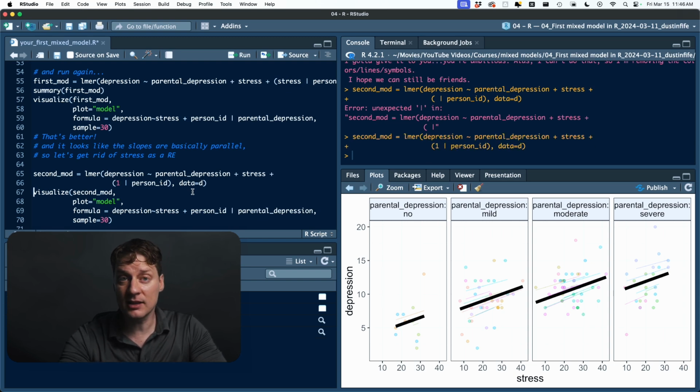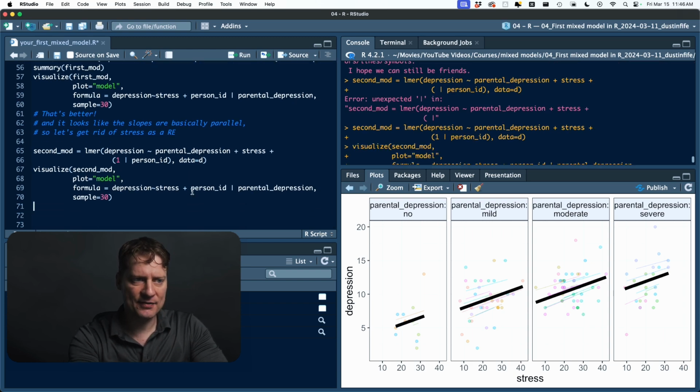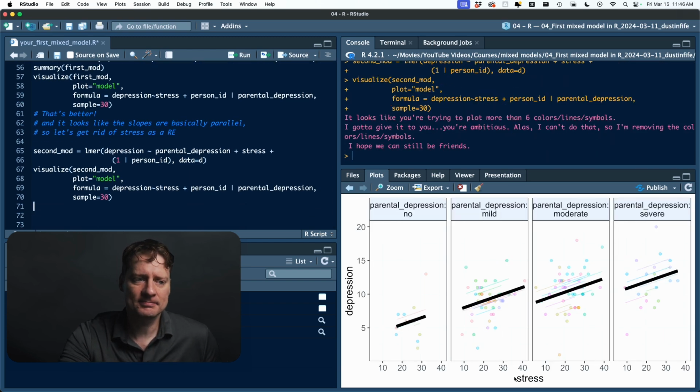And if I run that, we don't get the convergence failure anymore, which is nice. And then if we now visualize this model, it's not going to look all that different because the slopes were already pretty parallel before, and now they are exactly parallel. So, yeah, that was a quick and dirty introduction, not too dirty, I hope, to mixed models in R. A very, very basic introduction.